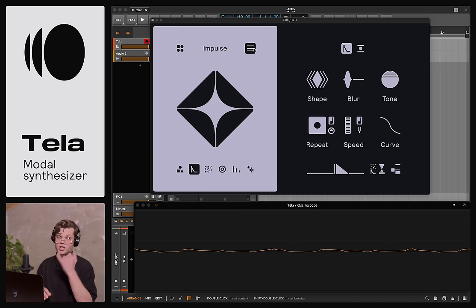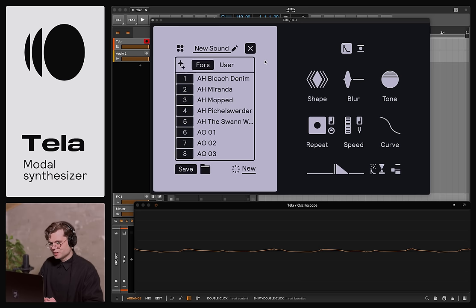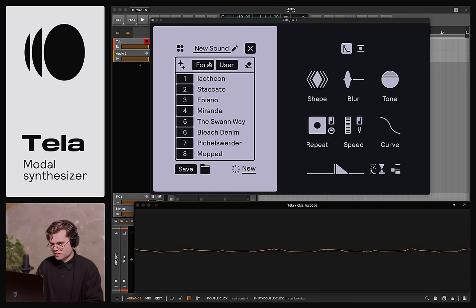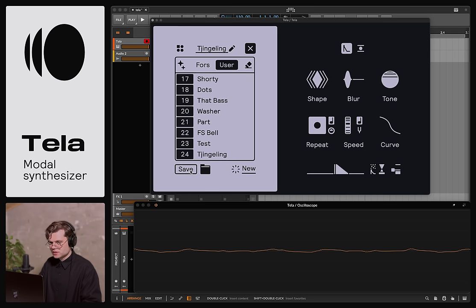Of course, I forgot to talk about the preset menu. The preset menu is when you press this button up here. It opens the preset menu. Here you can... these are some random presets I got up here. But you can change the name of your sound. The default is new sound. Maybe I want to call it Shingling. And then you can save it. It saves as a new sound.